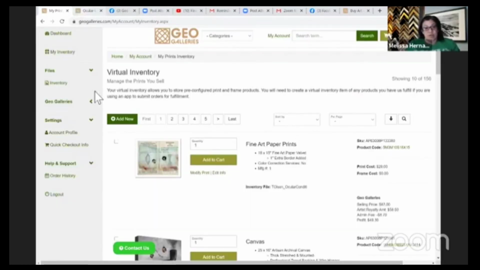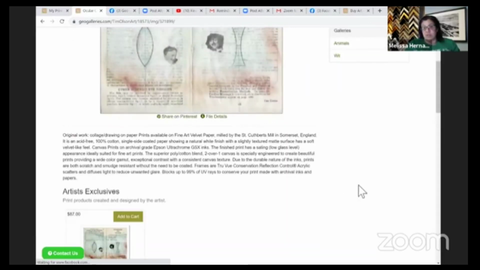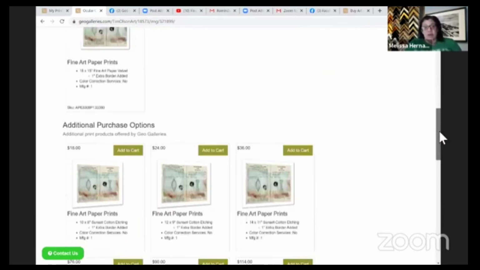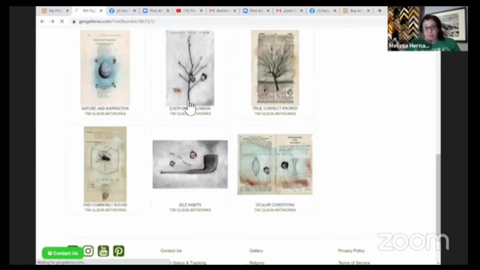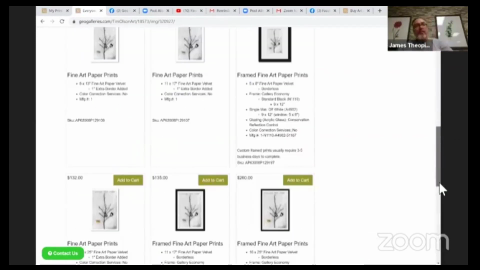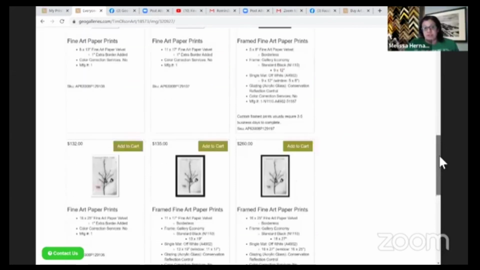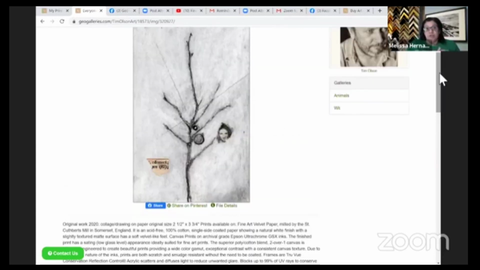And like I said, when you make that on here, it'll start to appear as an artist exclusive. And once I add 3 of these inventory items, that will make the additional purchases disappear. And then you'll have something a little bit more for that piece. So you can see here, we've created paper prints, framed prints, and the canvas options here. And that's pretty much Geo Galleries inventory in a quick nutshell.